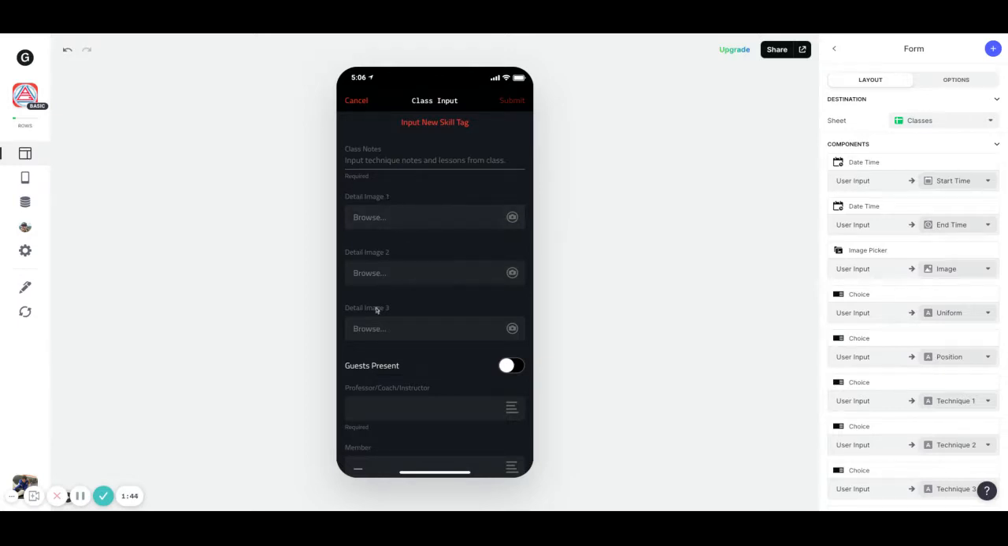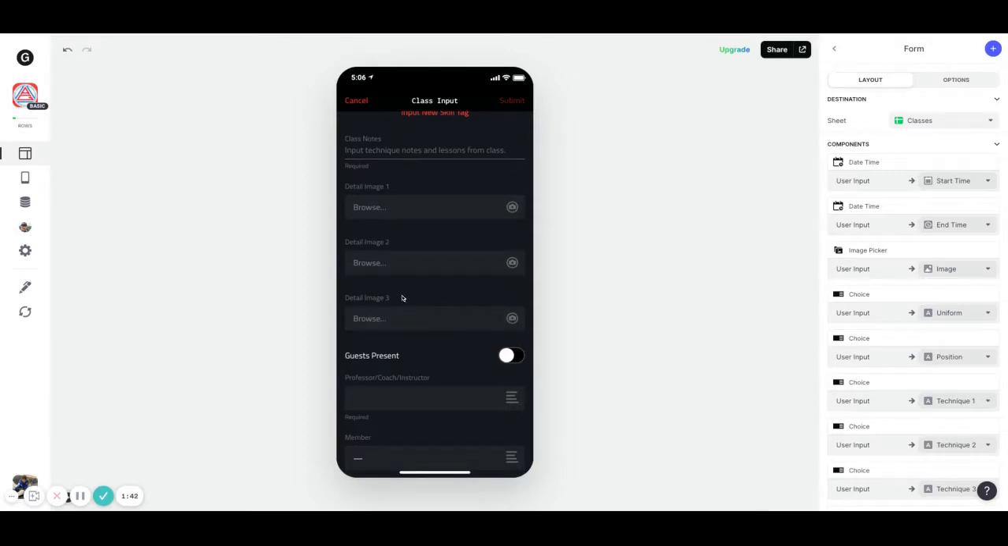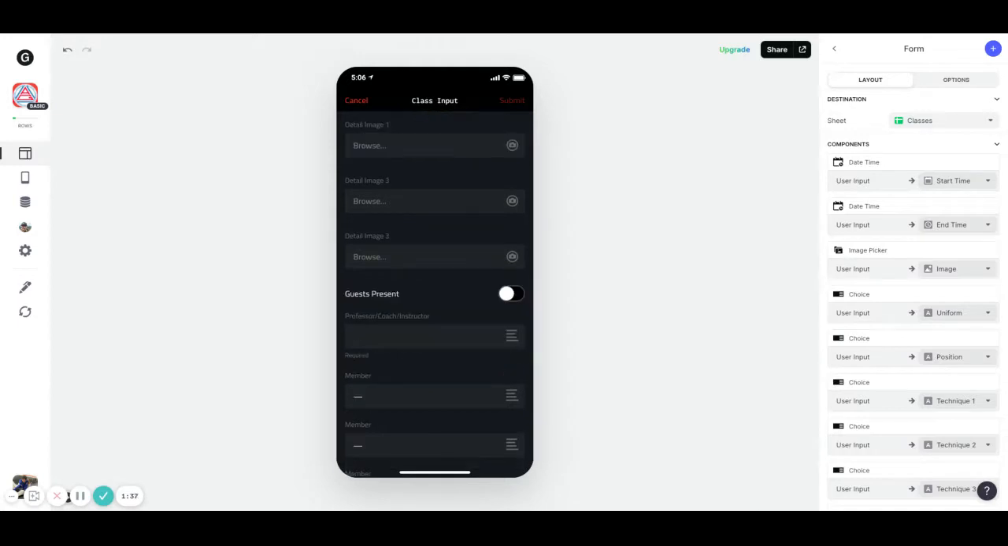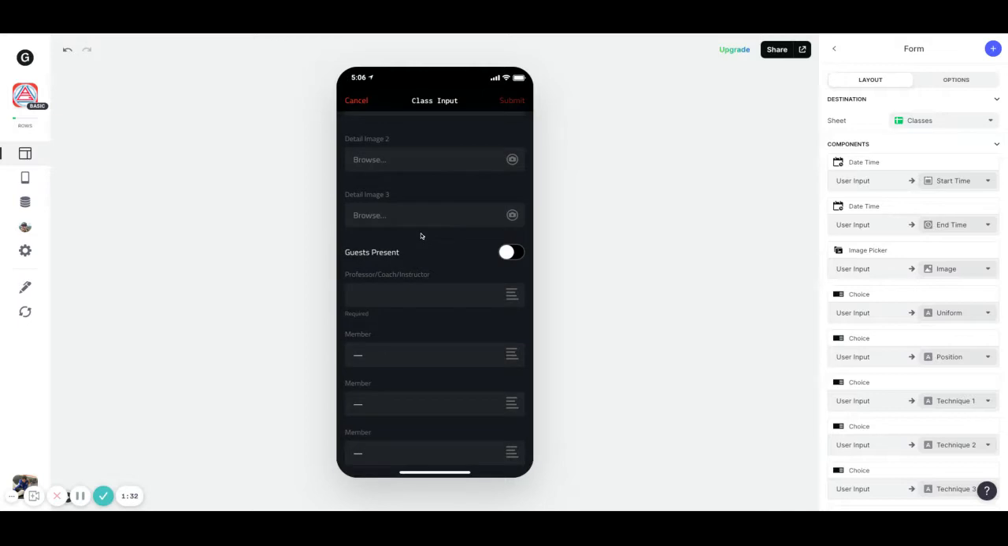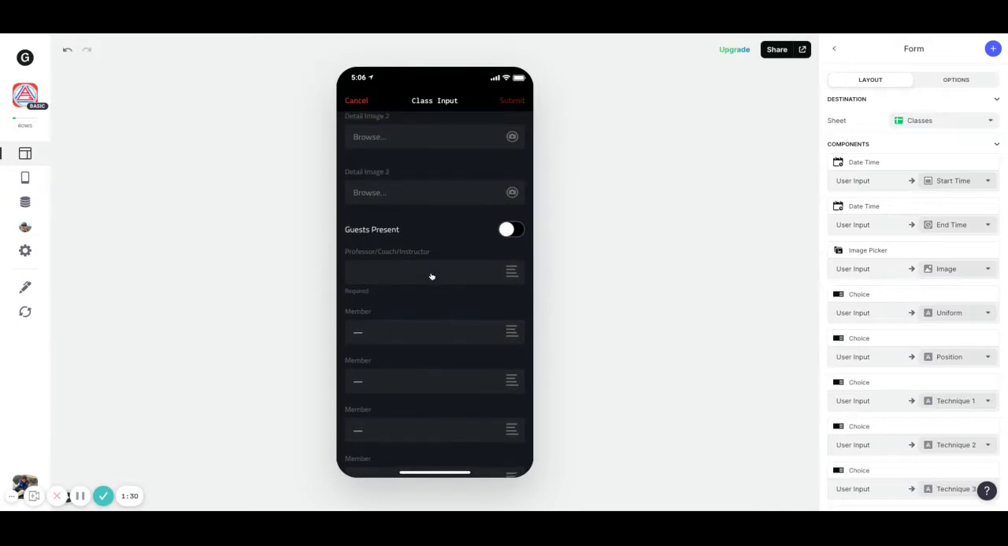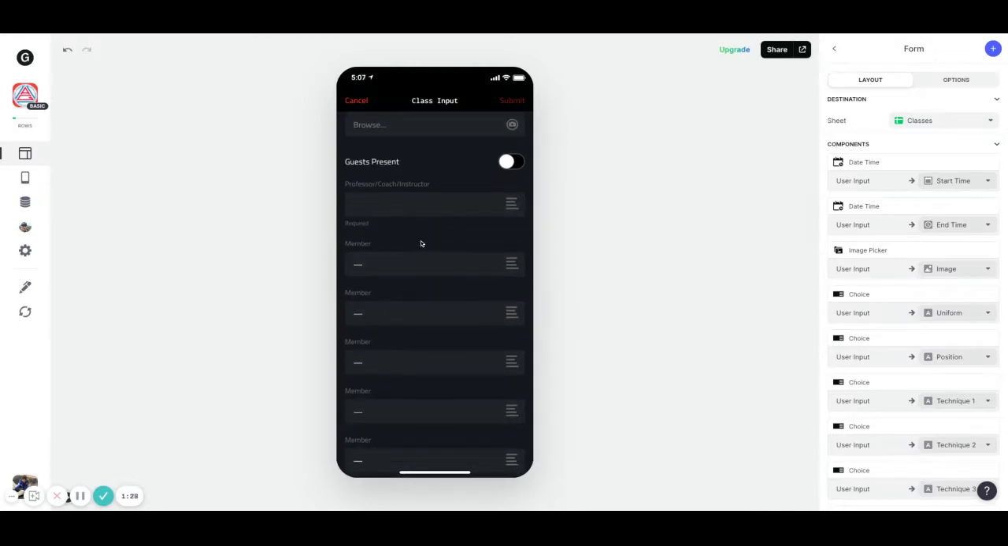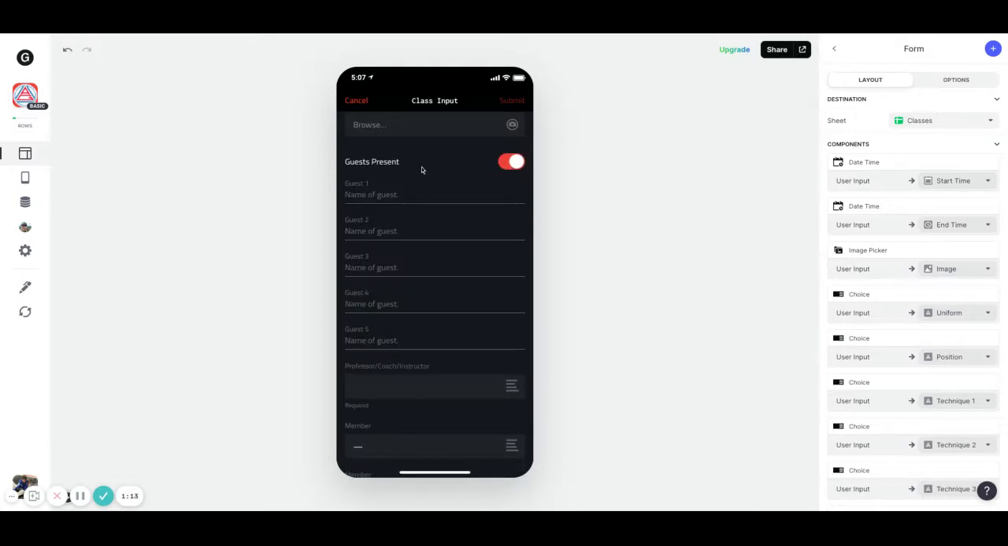Following that, you can add up to 3 detail images. Usually use this for grip images, the minutia or the meta necessary to perform the techniques covered within the class. If you have a guest present, and guest present means somebody who may be a member, however, they were not within the app to select, or they're just dropping in, you can use this switch, slide it over. You can have up to 5 guests listed in one class.